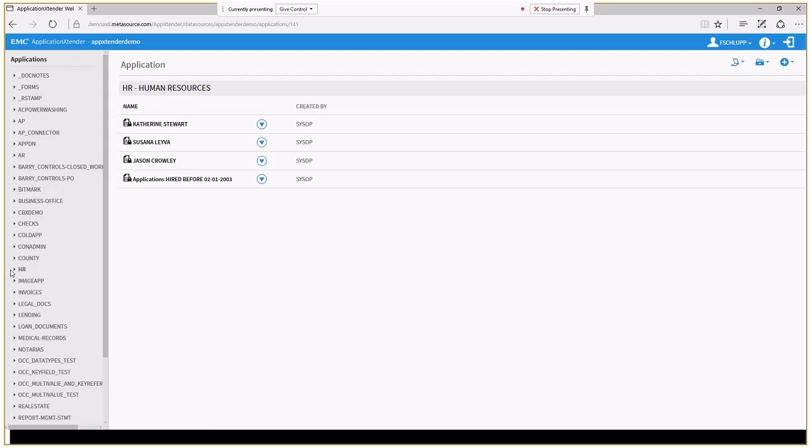Once they log into MetaStor, they're presented with a list of what we call applications. You can think of these as virtual file cabinets. We organize information in MetaStor much the same way as you would organize information in a paper-based office. We have various filing cabinets with different filing schemes.